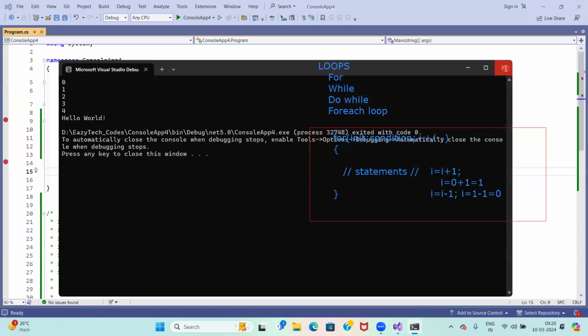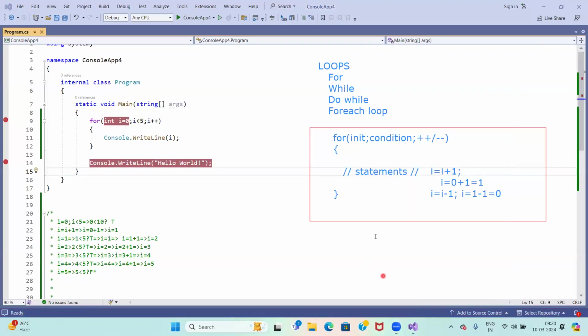Can anyone suggest, if I wanted to print number 5 also, what I have to do? Where do I need to make the changes?